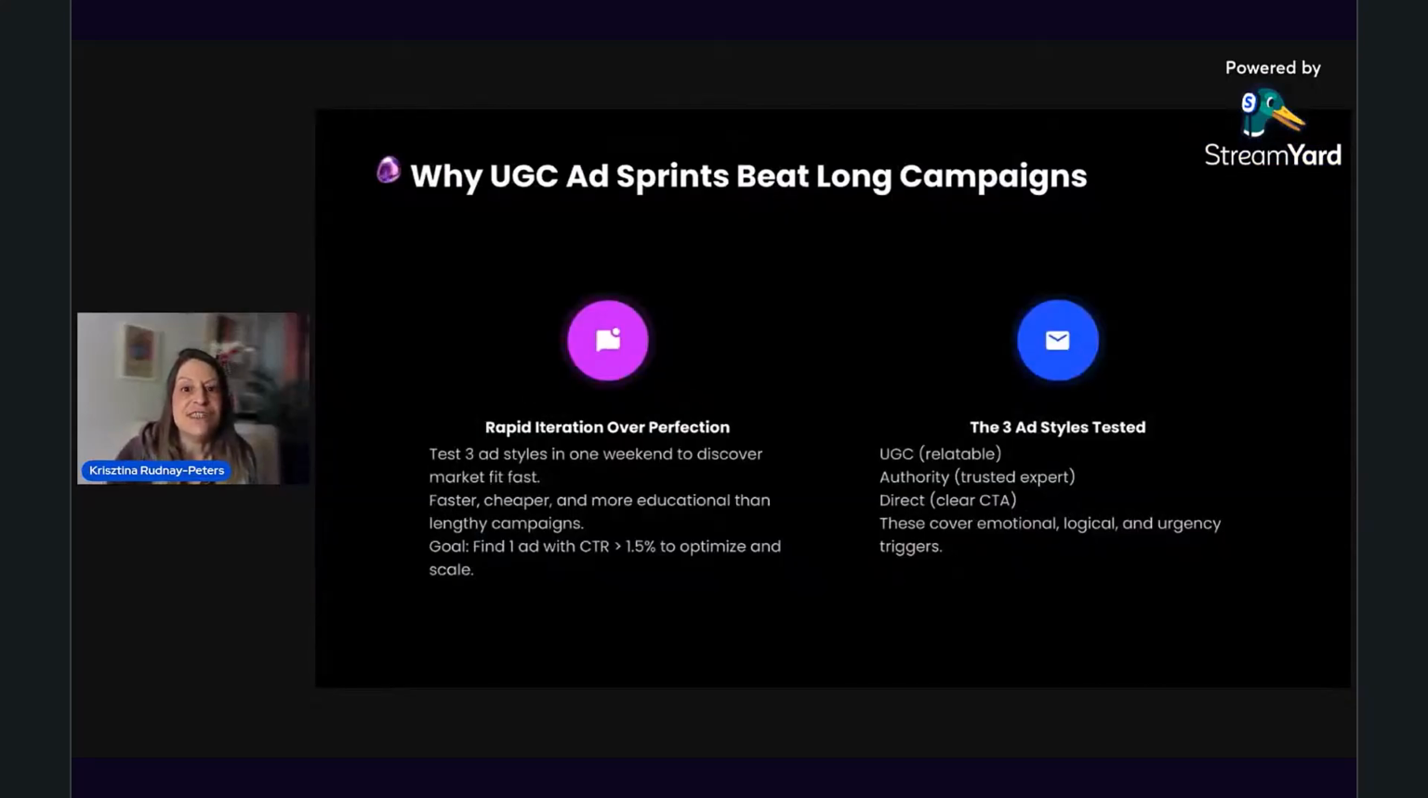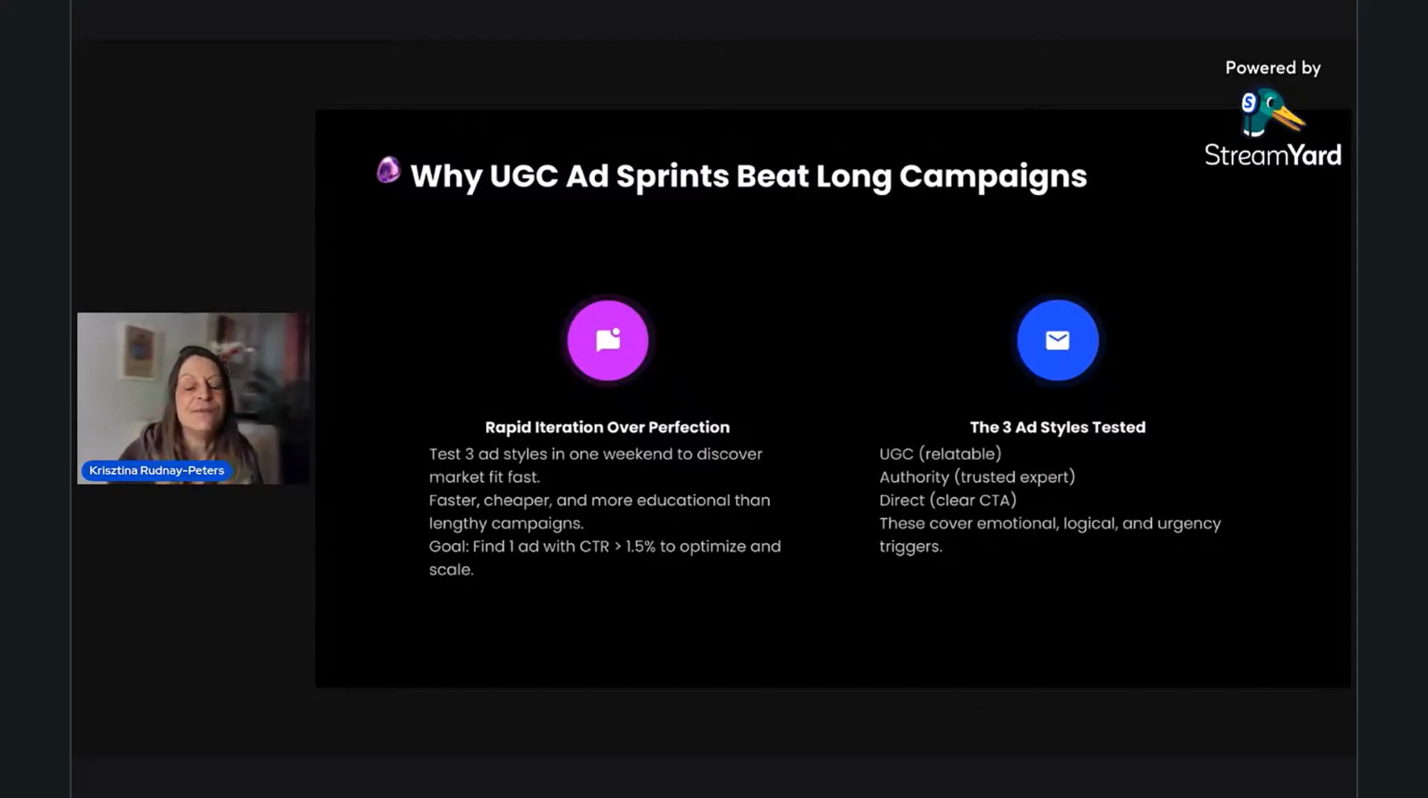What are UGC ad sprints, and why do they beat long campaigns? It's rapid iteration over perfection. So you're going to create 3 quick ads, no tech needed, in 3 ad styles in 1 week to discover market fit faster, cheaper, and more educationally than lengthy campaigns. And the goal is to find 1 ad with 1 call to action with a click-through rate of 1.5% to optimize and scale.